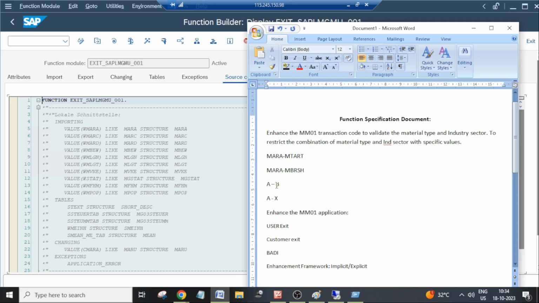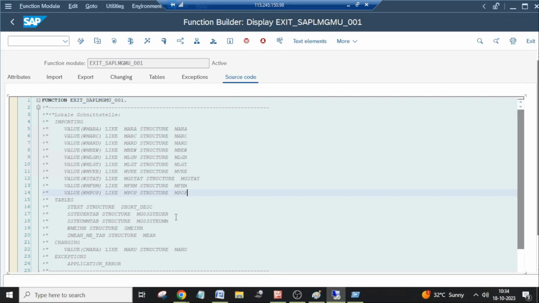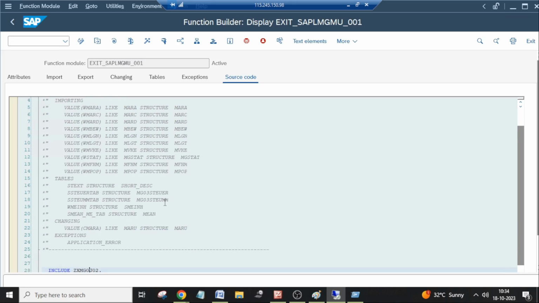We will get the values of MTART and MBRSH in this function module exit, in this customer exit, right? So the standard program will pass MARA data to this customer exit function module, so that we can write the validation inside the include program, right?